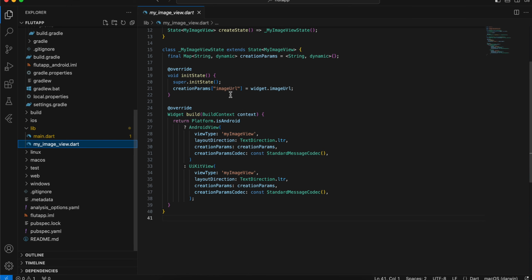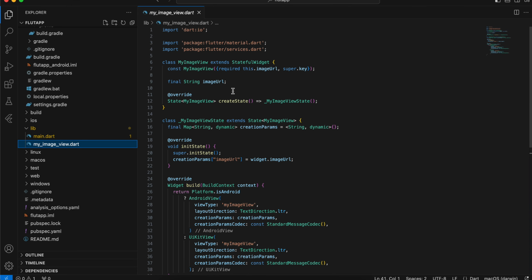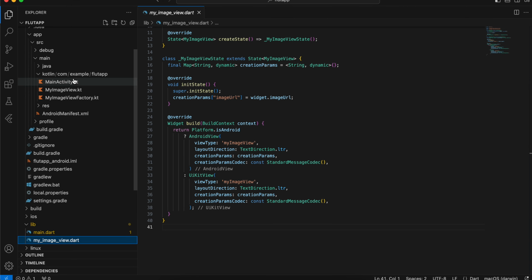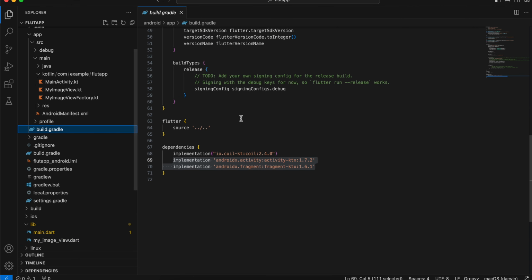And here inside my image view, I have just written the boilerplate code for picking an image. Again, this is only specific for Android, not for iOS. For iOS I already have a video on my channel, so you can check that out. Next, inside build.gradle, we have to add these three dependencies. Coil is for displaying image URLs inside an image view, and these two are for using the register for activity launcher and all that stuff.